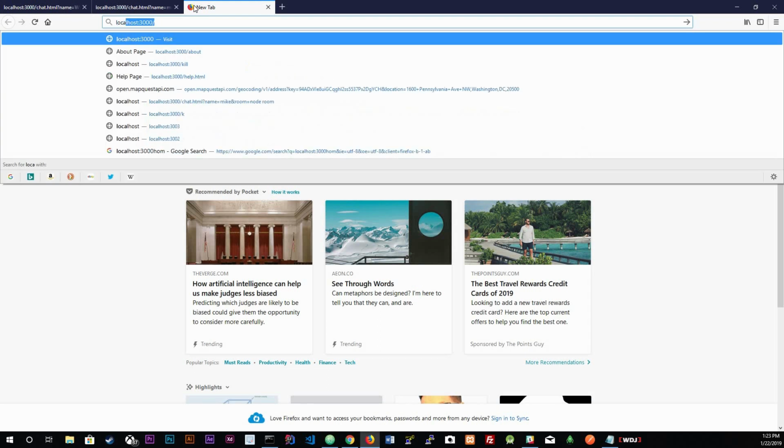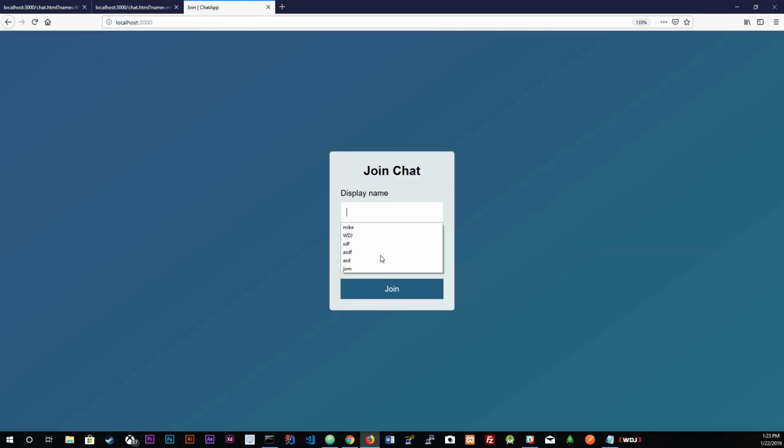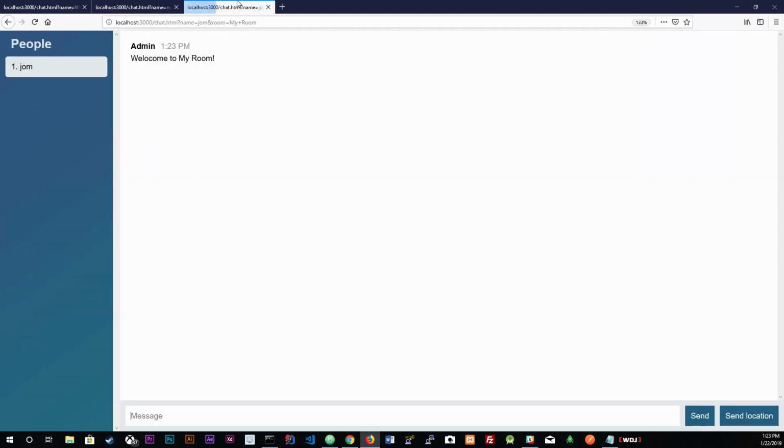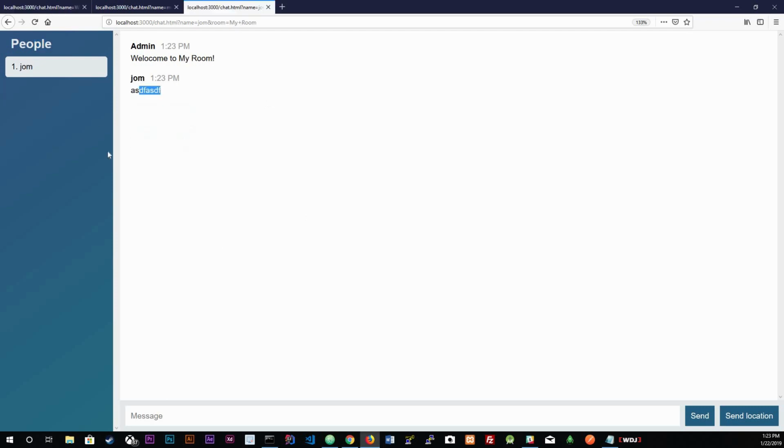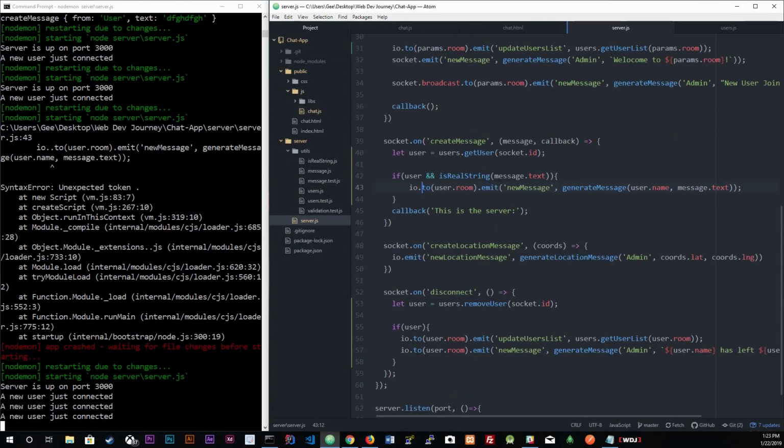Now we go to localhost 3000, get another guy, Jom, and we're going to go into my room. Let me type something in here. We should not see this anywhere. And plus, look at this. We only have one user in here. We don't have a new one. And yes, everything's working. We have our correct people and correct messages, like so. So that is great. We're done with that, but we've got to do it with create location message as well.